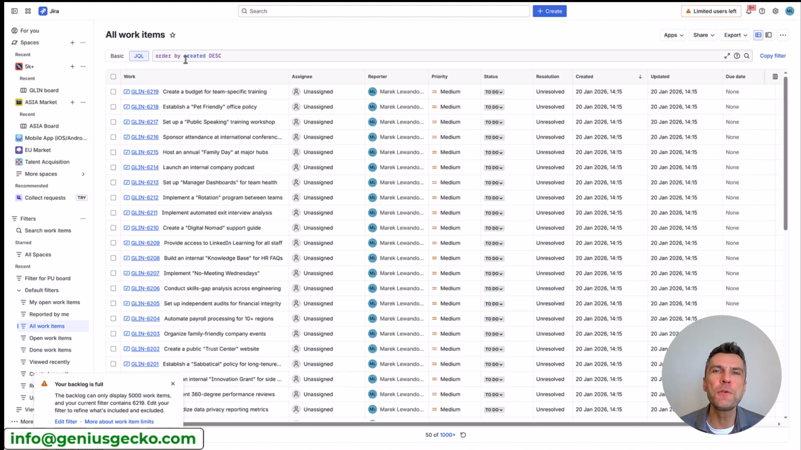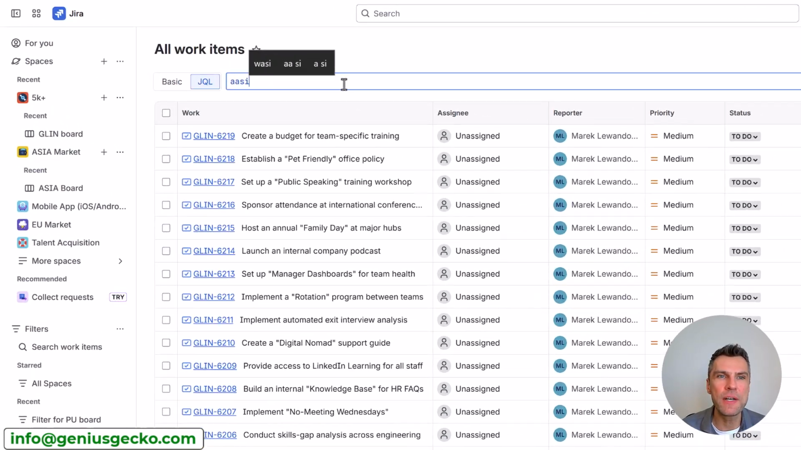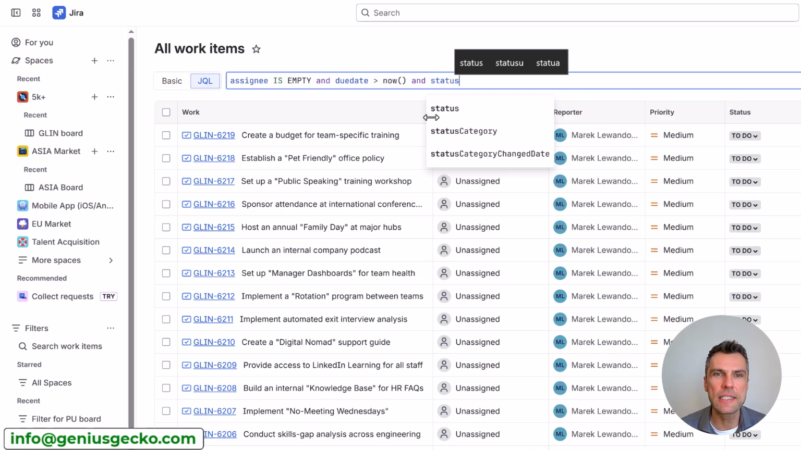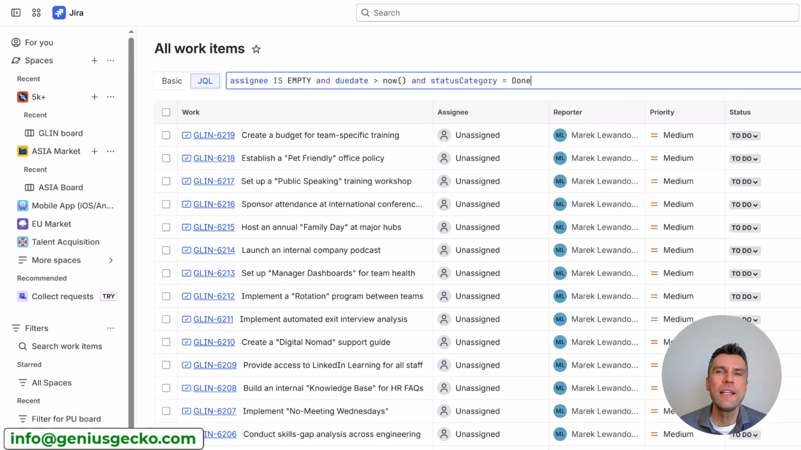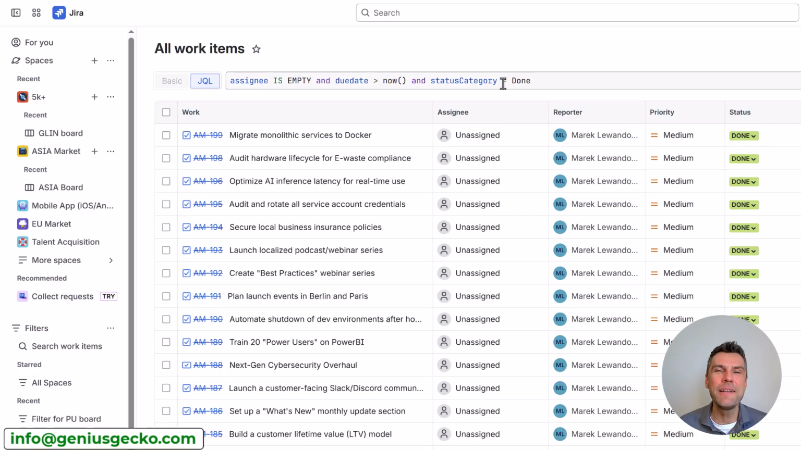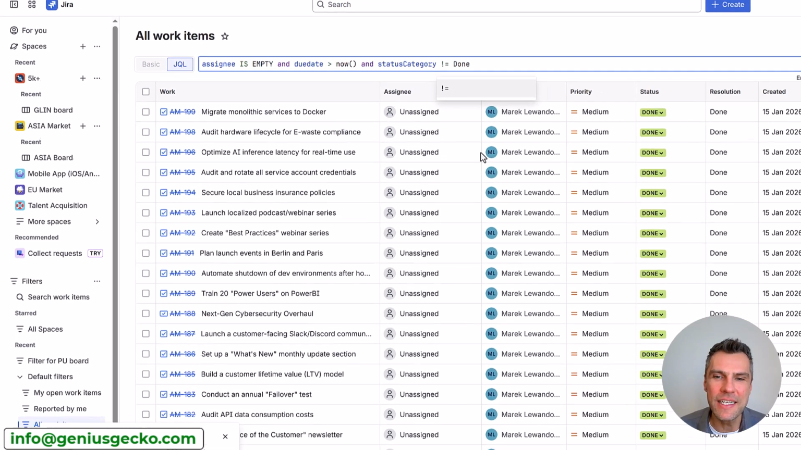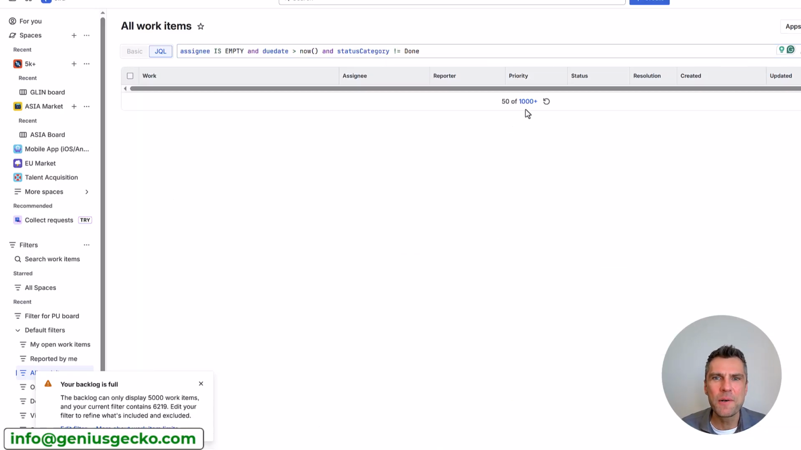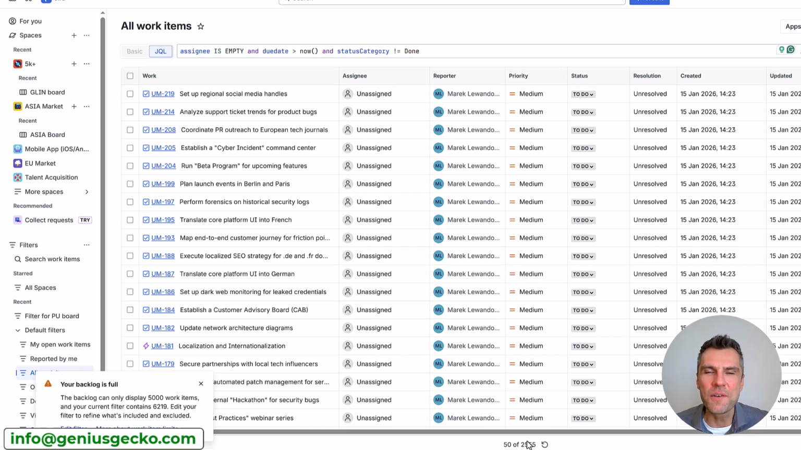Now we can use filters and create dashboards with more detailed reports. For example, I would like to see all the issues that are not assigned to anyone and overdue and not resolved, so status category not equal to done. Now, depending on your data, this can be a very valuable report. In my case, I made a small mistake. I wanted to say is not equal to done. So from 192 issues that were already completed, I will end up with another long list of over 2,000 issues.